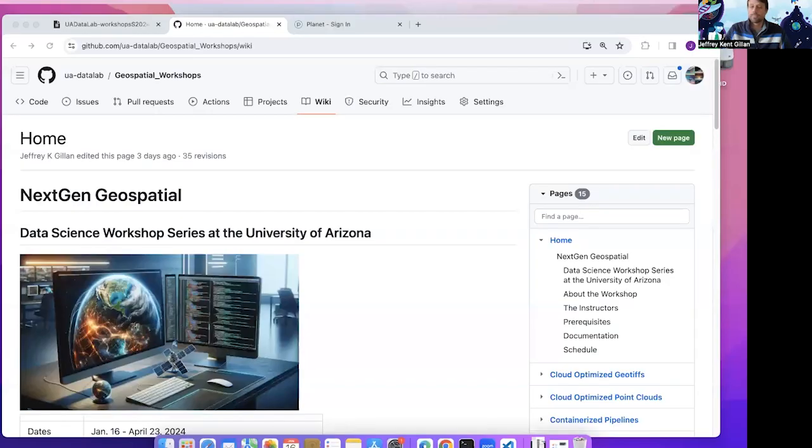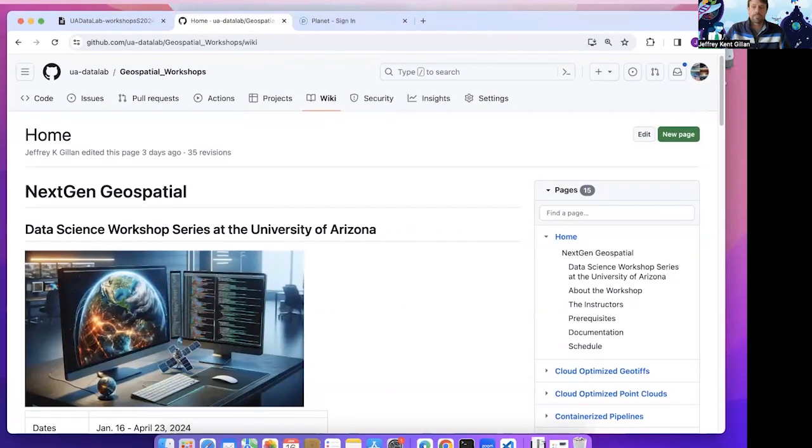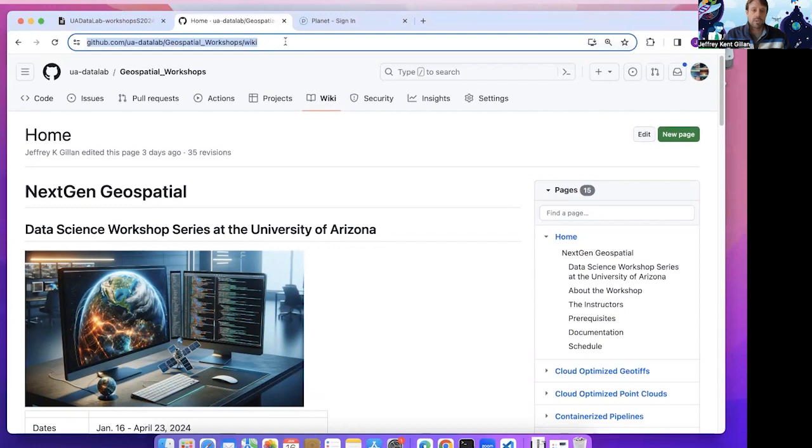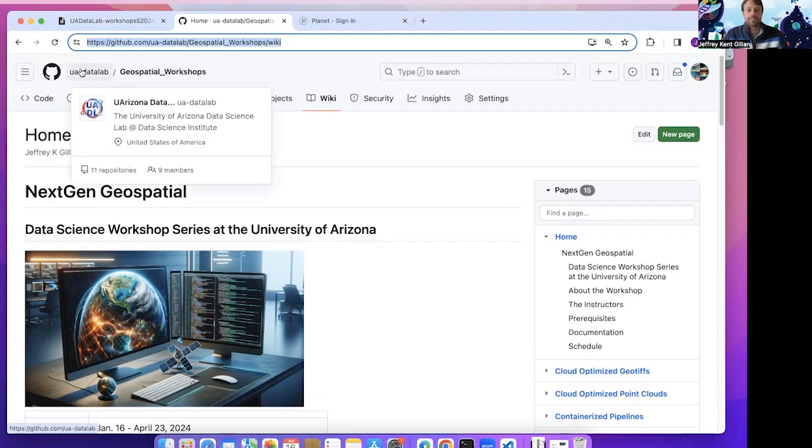Okay, so let's talk about this workshop series. Let me share my screen. Okay, hopefully everyone can see it. So we are organizing everything on GitHub. All the course content, the schedule, everything we're doing is based out of GitHub. The NextGen Geospatial Workshop Series is at this address here on GitHub. You don't have to have a user account to see the material, but it always helps.